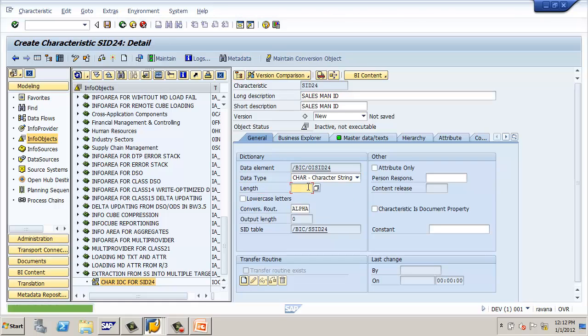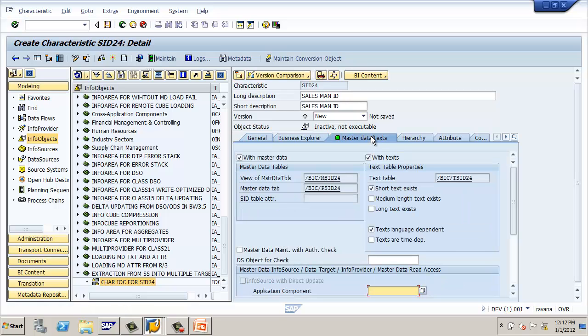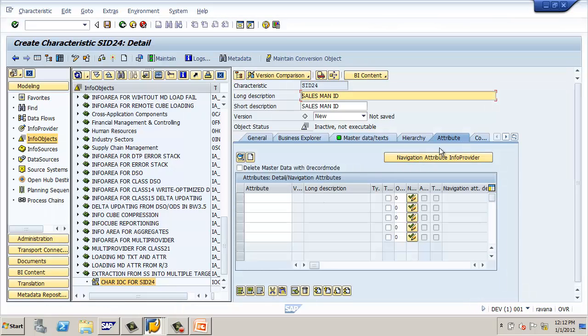So it's going to be characteristics and length is going to be 4 characters, and I don't want to create text data tables for this characteristics, so uncheck this option, and I have to create attributes for this. Select the attributes tab. Now let's create attributes for this salesman ID.